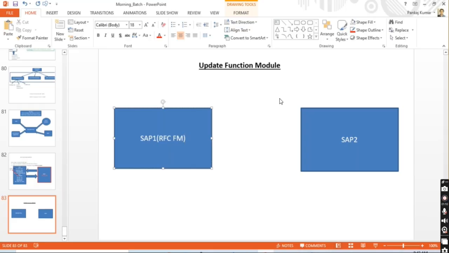So now if I want to call this remote function module from SAP system 2, where do I need to create the RFC destination? In SAP system 1 or SAP system 2? In SAP system 2 you'll have to create it, since you want to call from the SAP 2 system, right? Yes. So in SAP 2 system you will have to create the RFC destination for the SAP 1 system. Okay.